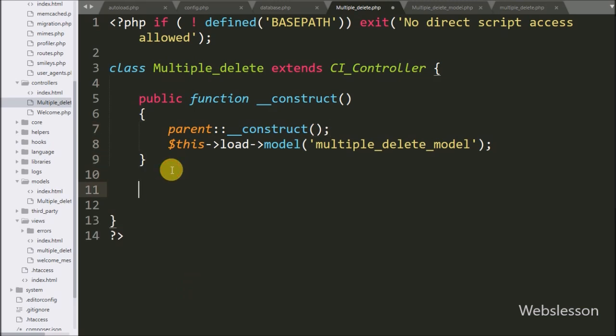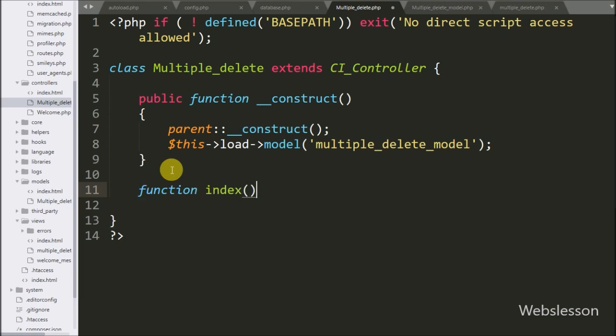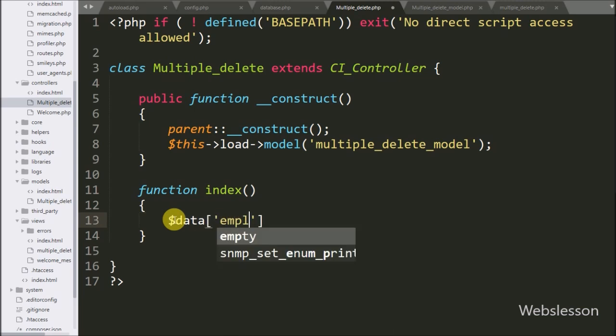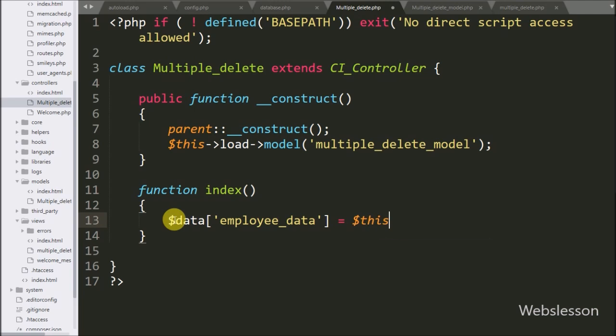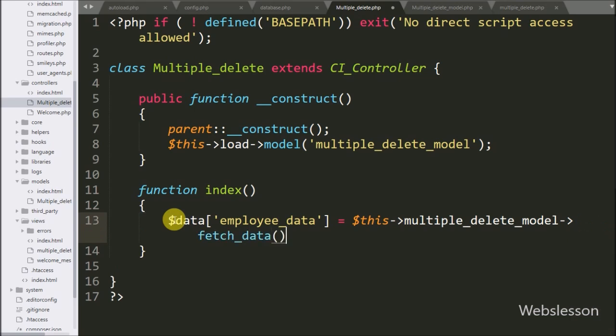Now we make the index function. This is the root method of this class, so when in the browser we type base URL / multiple delete, then this method of code will execute. Under this method we write $data employee data variable is equal to $this with multiple delete model with fetch data method. This method will return employee data object.